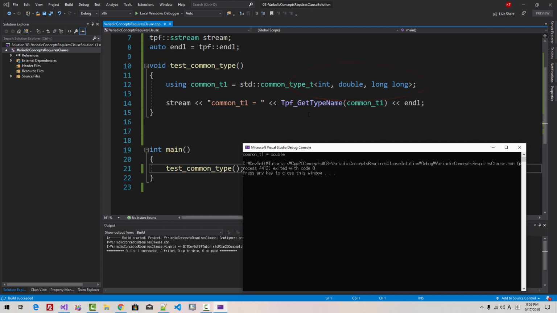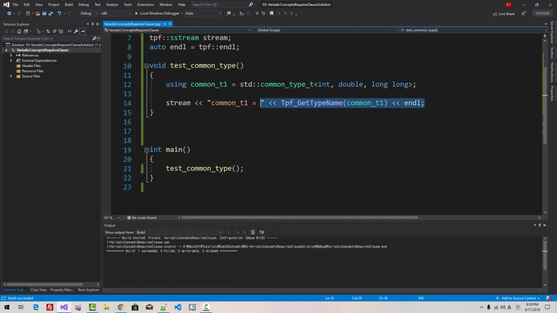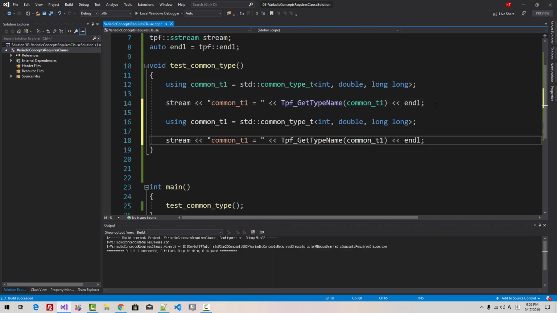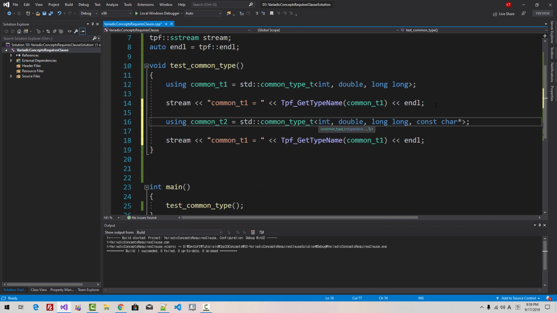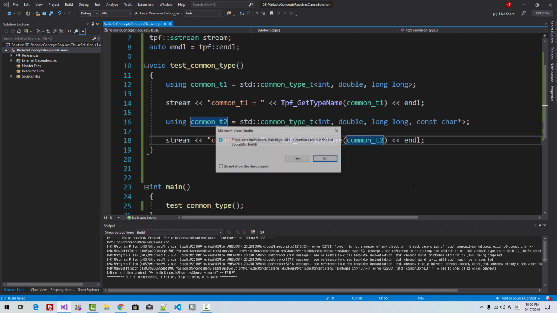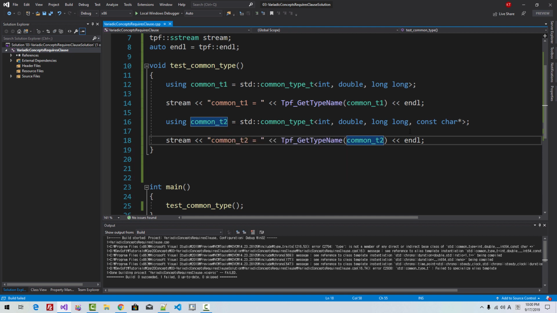It seems to be working, but there is one drawback. I will copy this part once again. I pasted it here. Now I change it to type 2, constant character pointer. Now type T2, 2. Now Ctrl F5. It does not compile. It does not work because it does not have a common type. This is a constant character pointer. It does not have a common type.